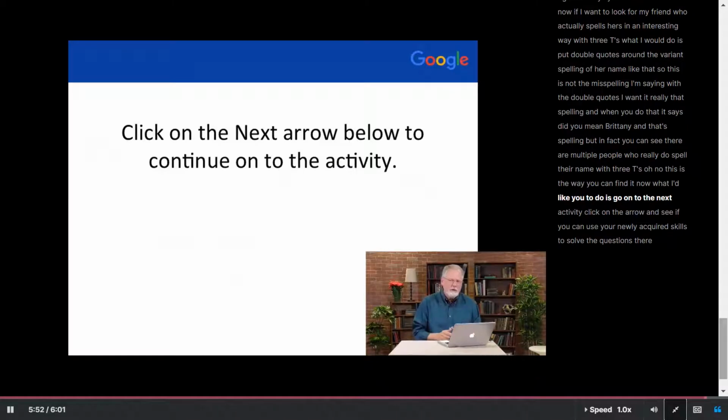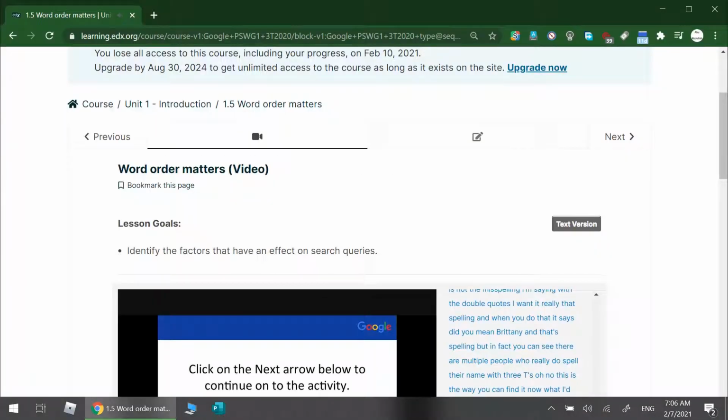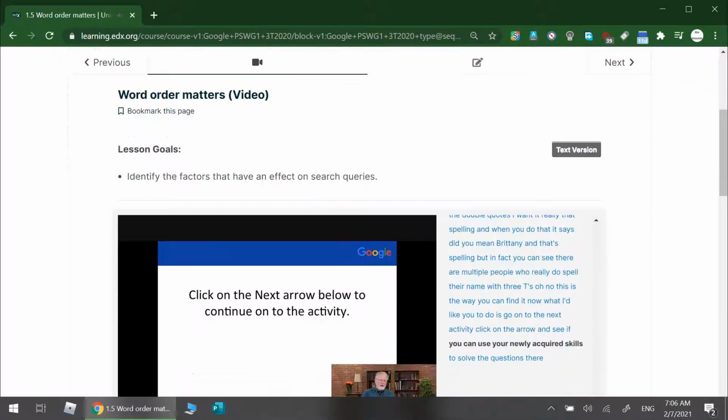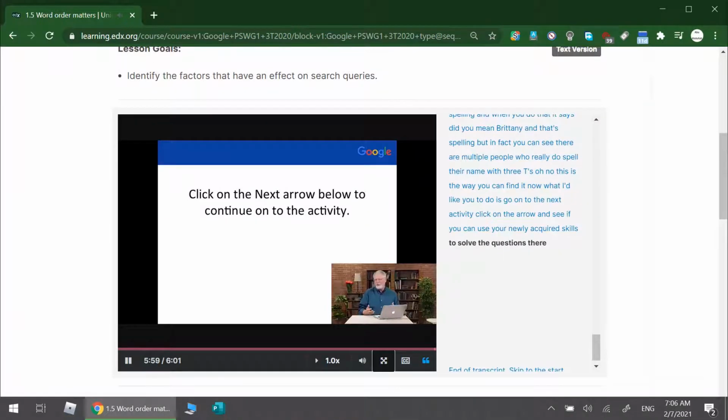Now what I'd like you to do is go on to the next activity, click on the arrow, and see if you can use your newly acquired skills to solve the questions there.